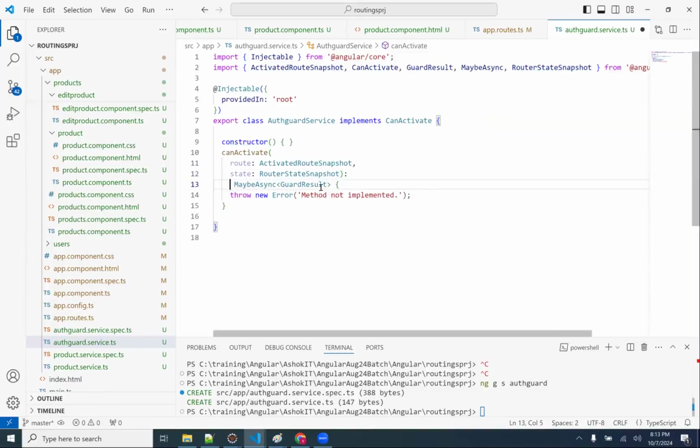It is going to return guard result. Typically, it is going to return guard result, current path, future path, and it is going to return this one here, right?